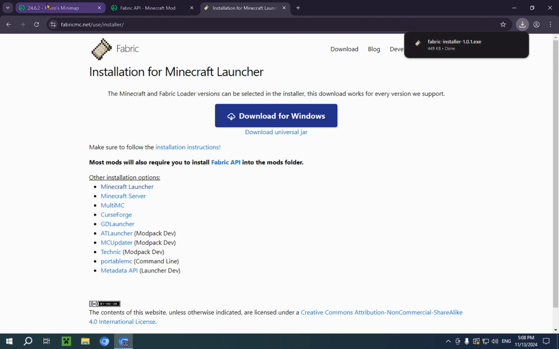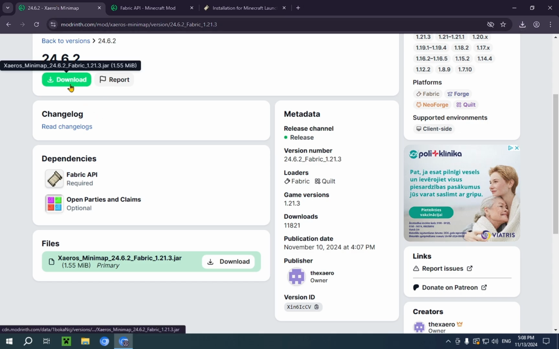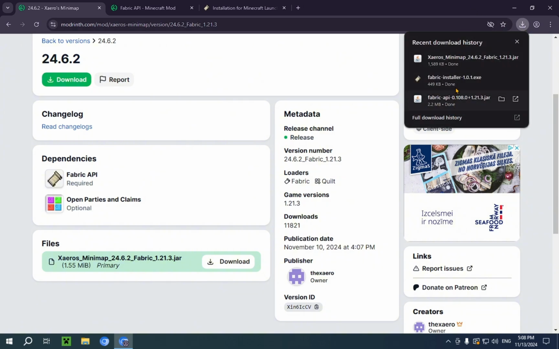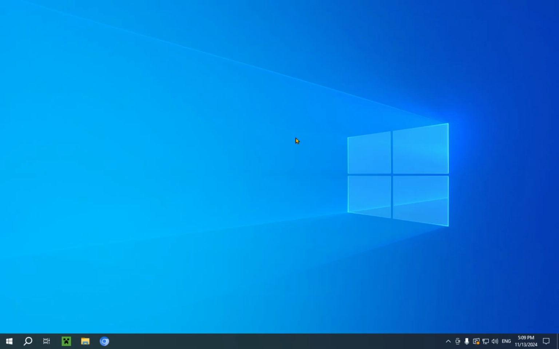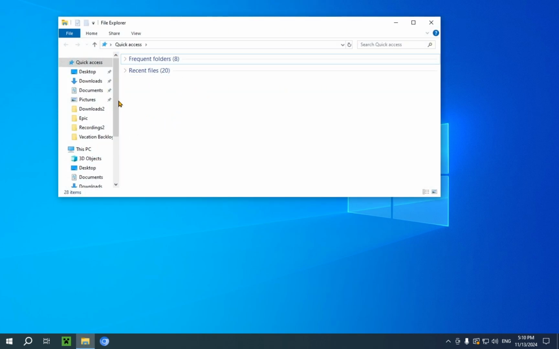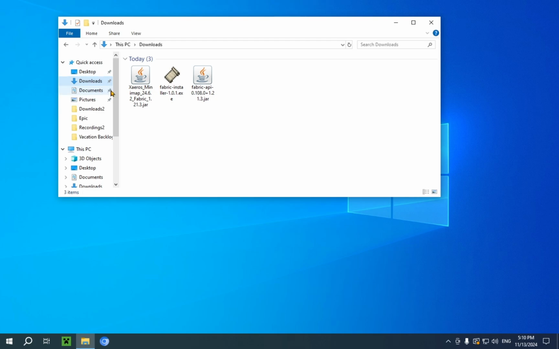Now we're going to go back to the minimap, and we're going to actually download the version. Now that we have all of the files we need, we are free to close our browser. So now that we're done with that step, we're going to want to go over to File Explorer. Now that we are in File Explorer, we want to click on Downloads, and here you'll have the three files you downloaded. So this is a very specific order of how you're supposed to do things.